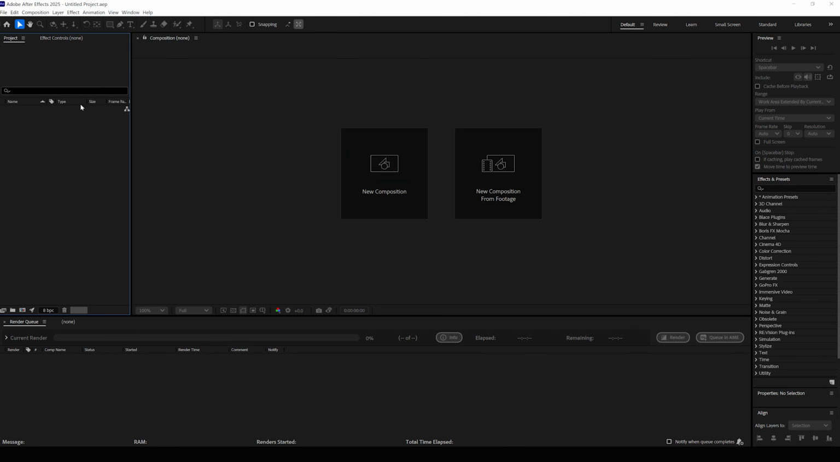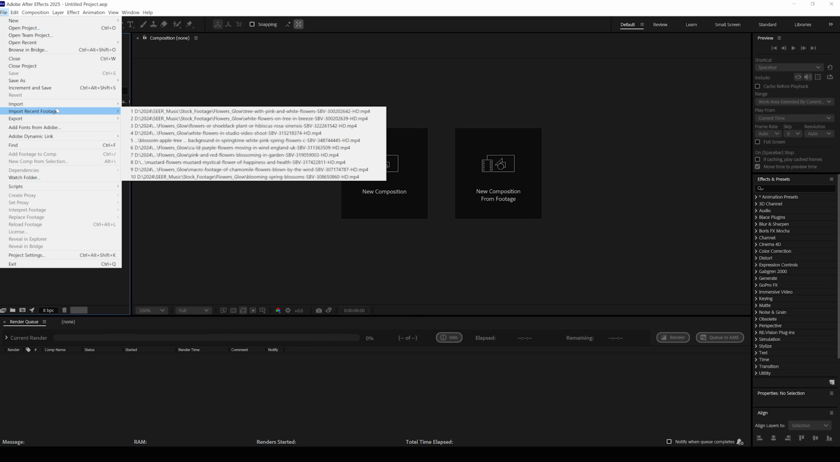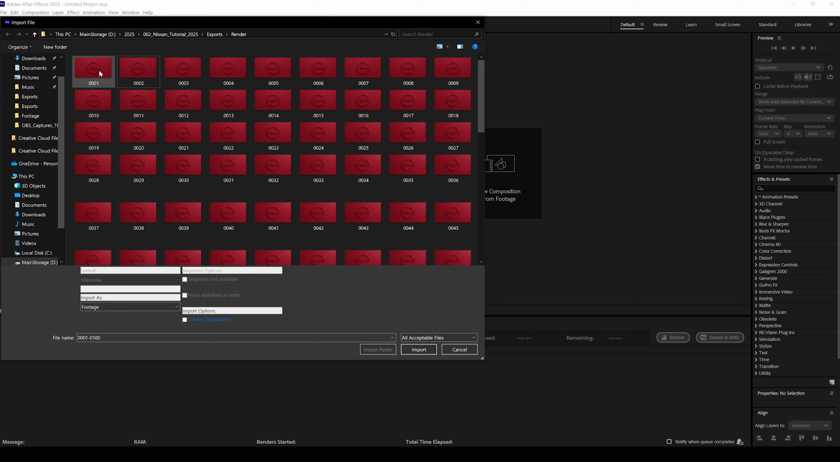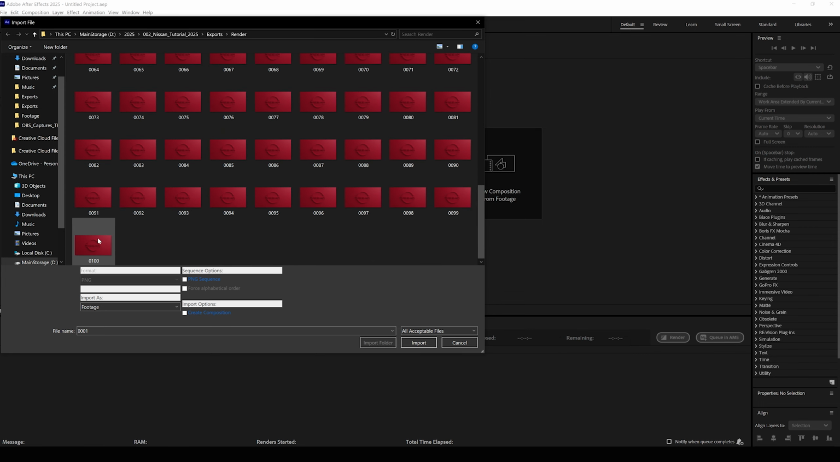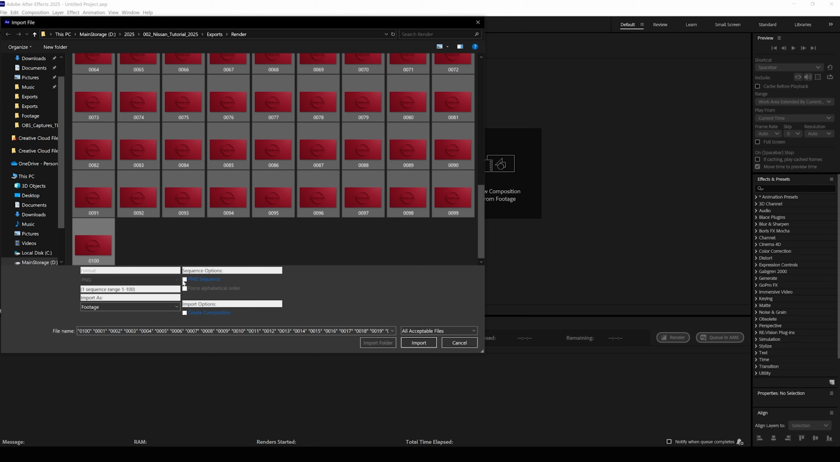Create a new project, then File, Import. Navigate to your render files. Click your first frame, then scroll all the way down to Shift-select your final frame. Check off PNG sequence, then import.